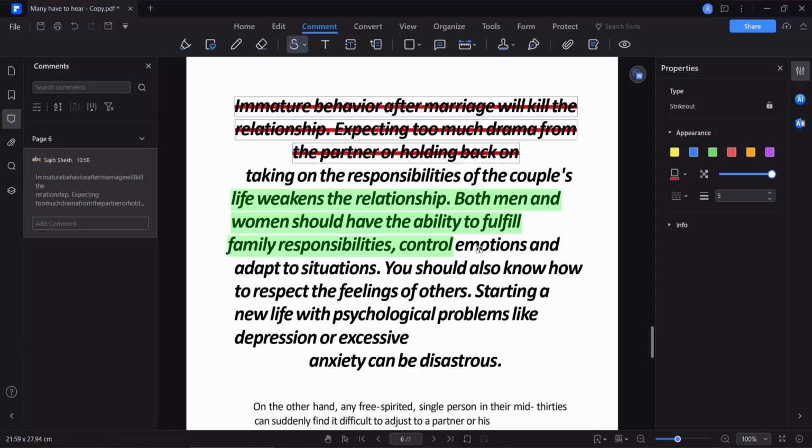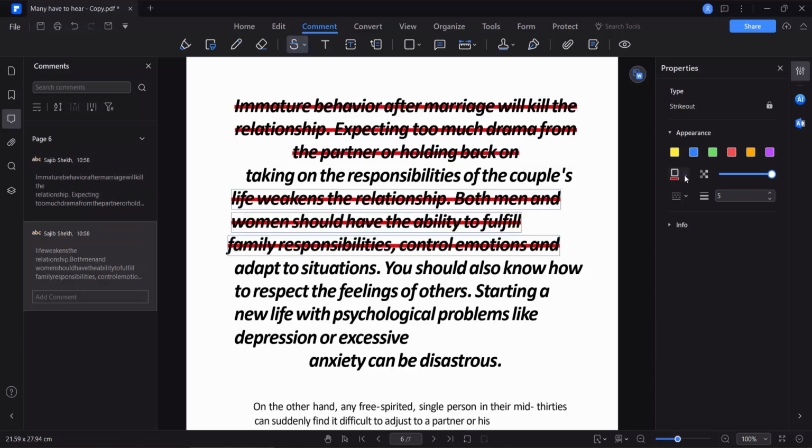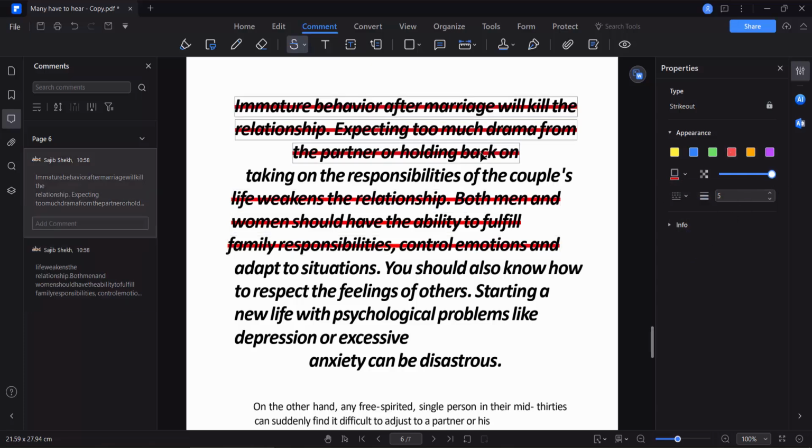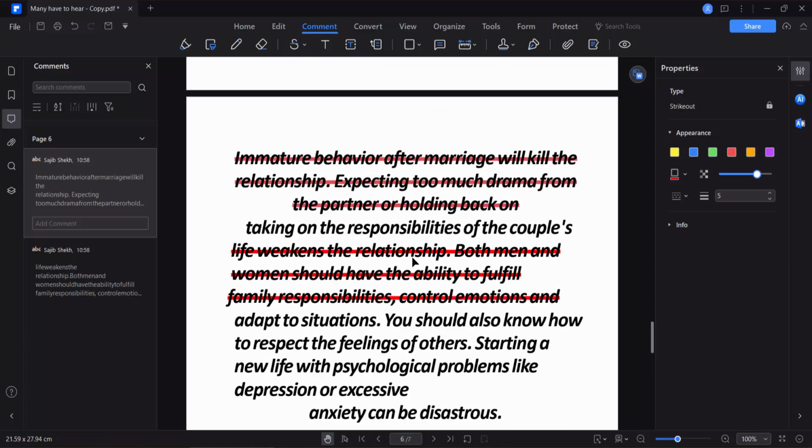Again I will apply here this red color, apply this one, and this color opacity you can change, this one opacity you can change, and see this. In this way you can apply red color strikeout on your text.